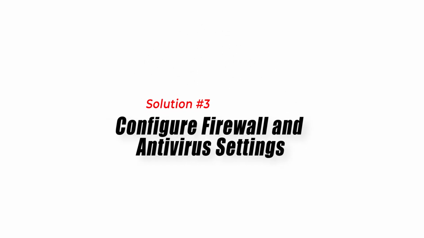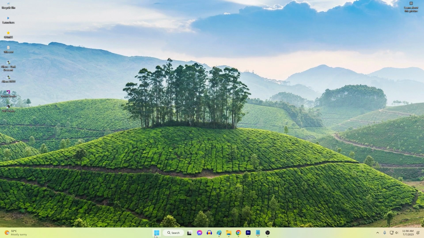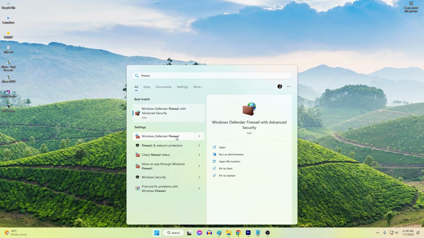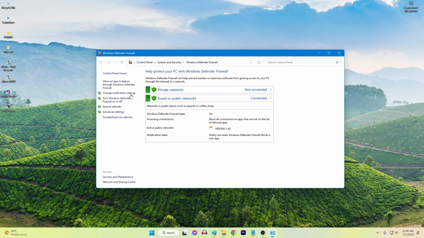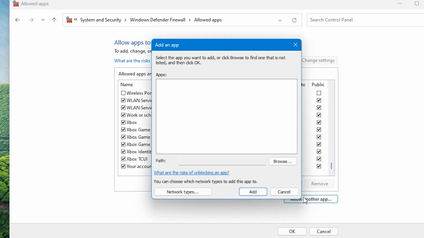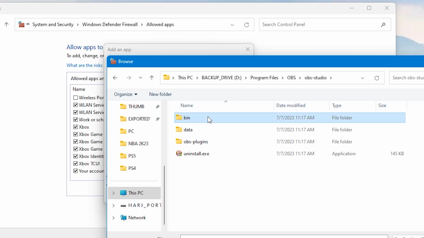Solution 3. Configure firewall and antivirus settings. Configuring firewall and antivirus settings is crucial to fix the failed to connect to server error in OBS Studio. Firewalls and antivirus software often have strict security measures that can block OBS Studio's connection, mistaking it for a potential threat.